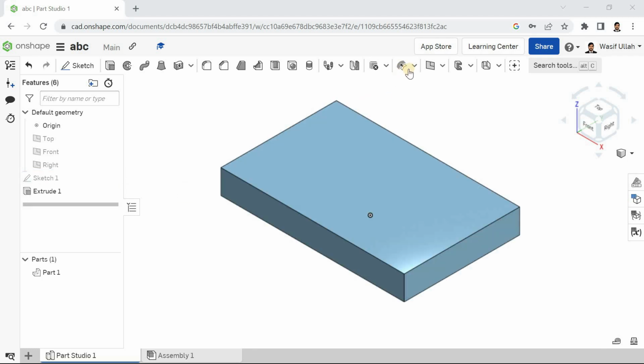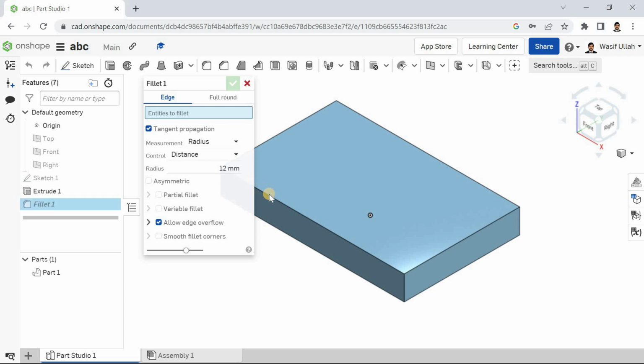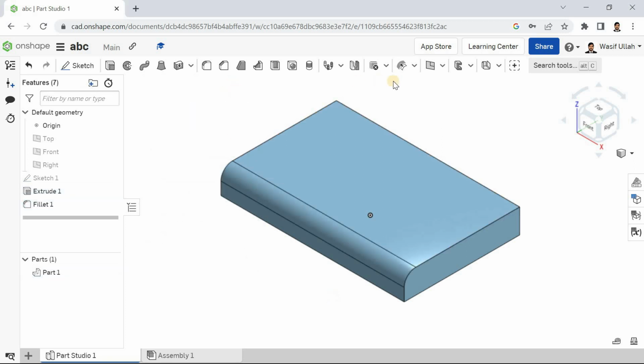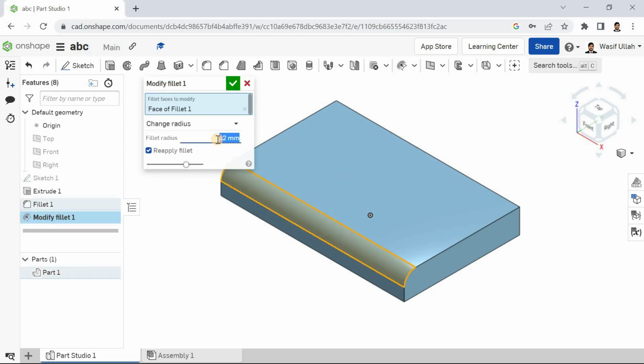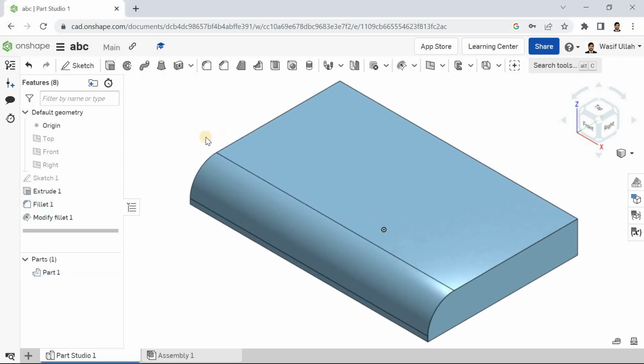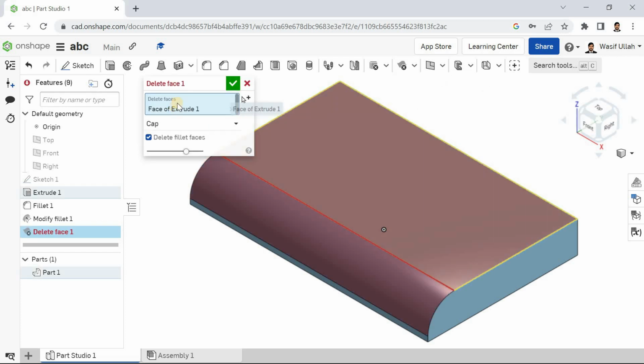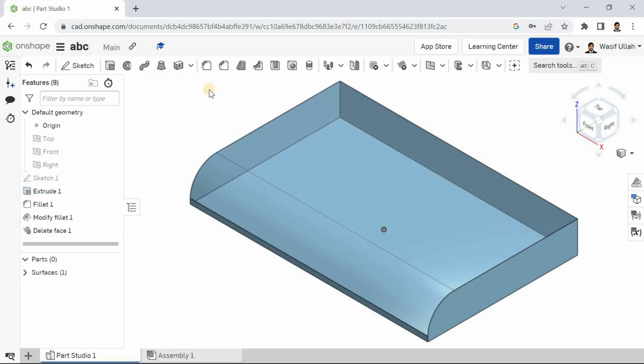Hello and welcome back. Today let's talk about the modify fillet, delete face, and move face. Once I apply a fillet to this edge, this is 12. But if I'm unhappy with the 12, I will modify the fillet, this one, and let me just define 21 for now. Okay, I'll go for the delete face. I'll select this face, and here I'll just leave it open.